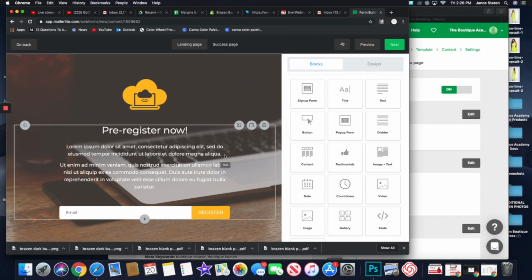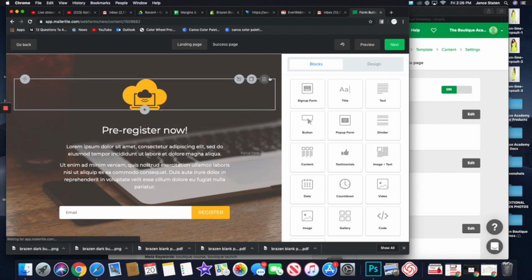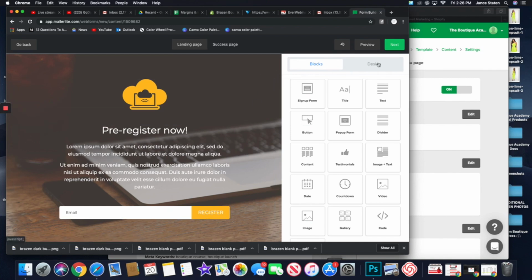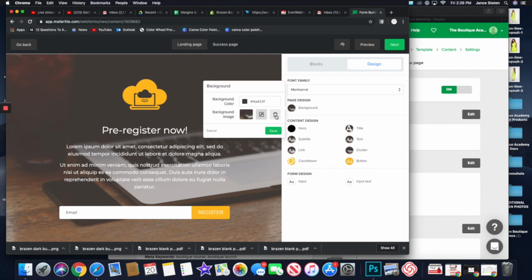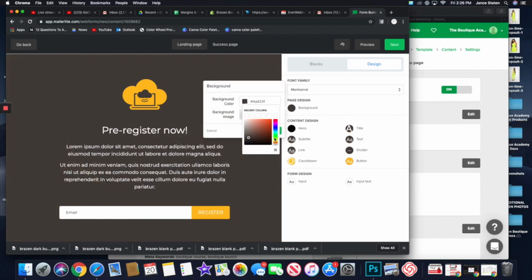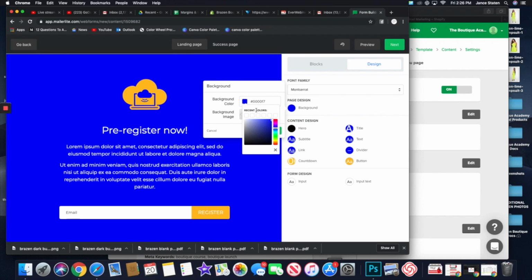So once you're on this page, everything is essentially drag and drop. It's super easy to customize. You could take all of this away at any point. I obviously don't want that background, so I could delete the background or change the background color. Let's say I wanted the background to be, I don't know, we're going to just go with that blue. If you have a color code that you typically use for your brand, you can enter that here and it will pop up. You hit save.